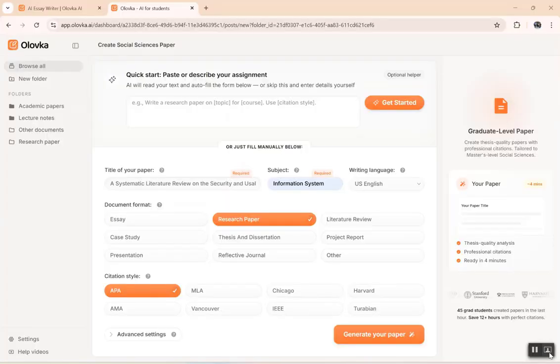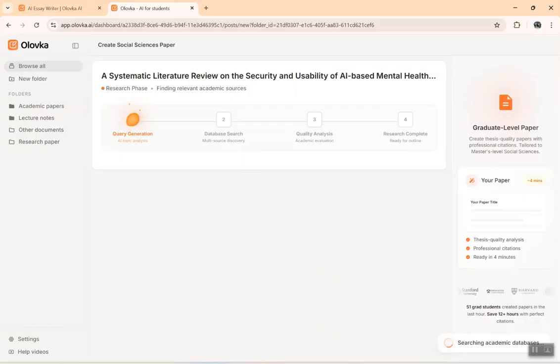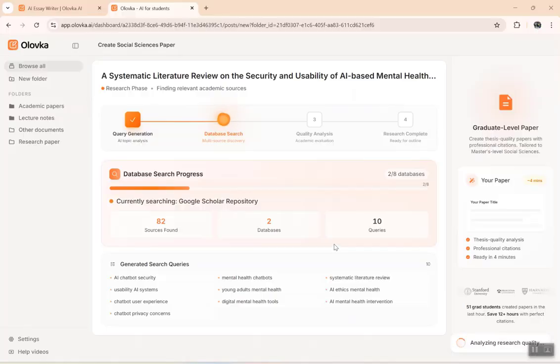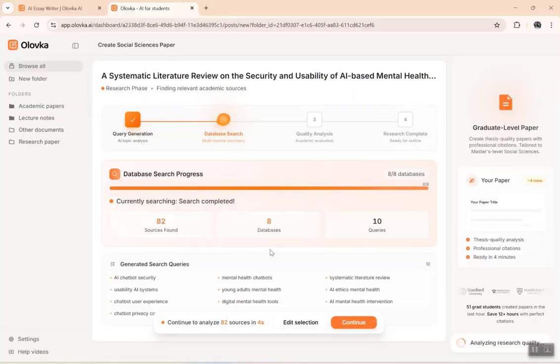So you're going to select your choice, and my choice is APA referencing style. The next thing, press generate your paper, and what Olovka AI is going to do is give you an outline of your paper, right? Once it has given you an outline, you can review it, and if you are happy with everything, press next, right? So this is what is happening, it is actually generating your outline.